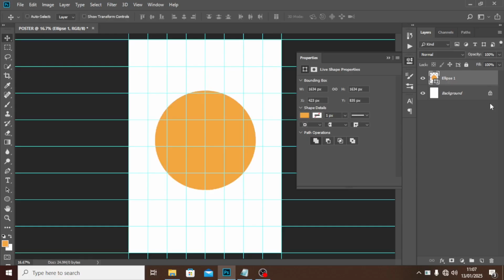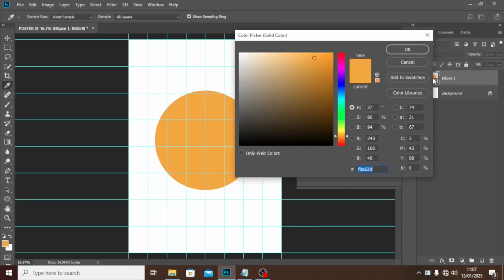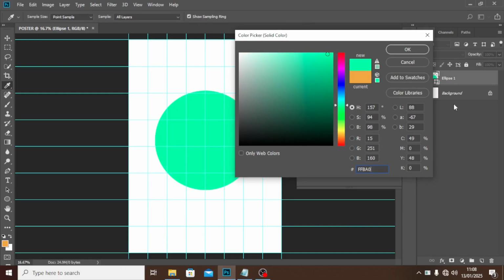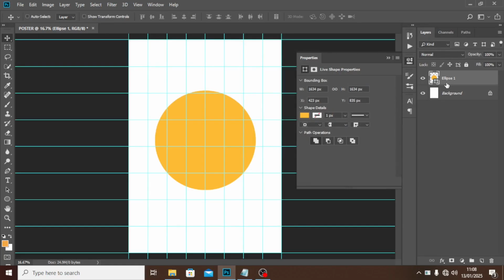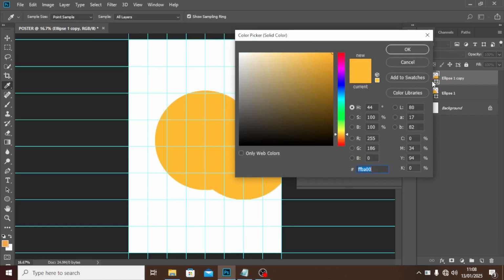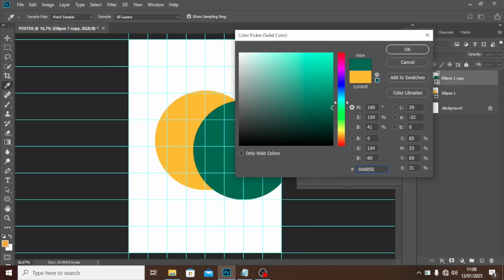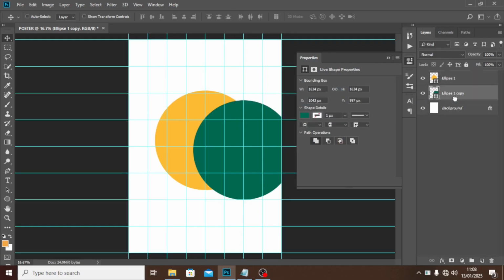Nice. So enter. Then I'm going to double click it. The color I am going to choose for this is FFBA00. Okay, that is it. Good. Then I'm going to duplicate it, and then I'm going to drag it somewhere here. Good. I'm going to double click it. I'm going to give it color green, and then I'm going to give it 006855. Good. And I'll drag it underneath it.